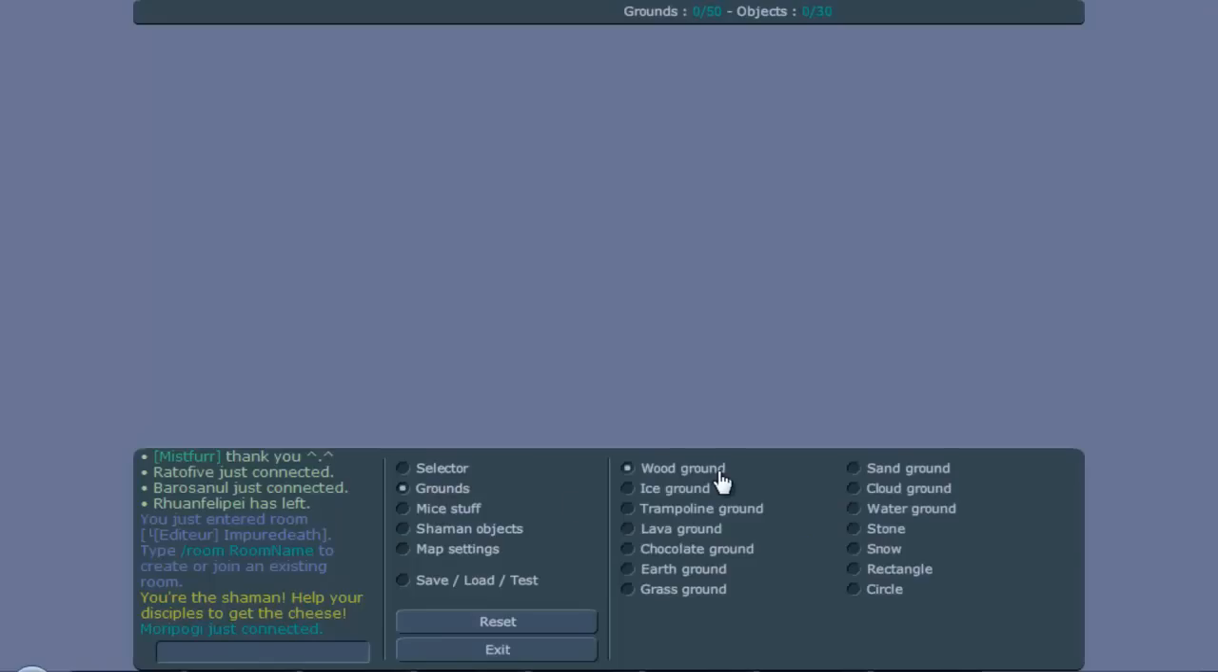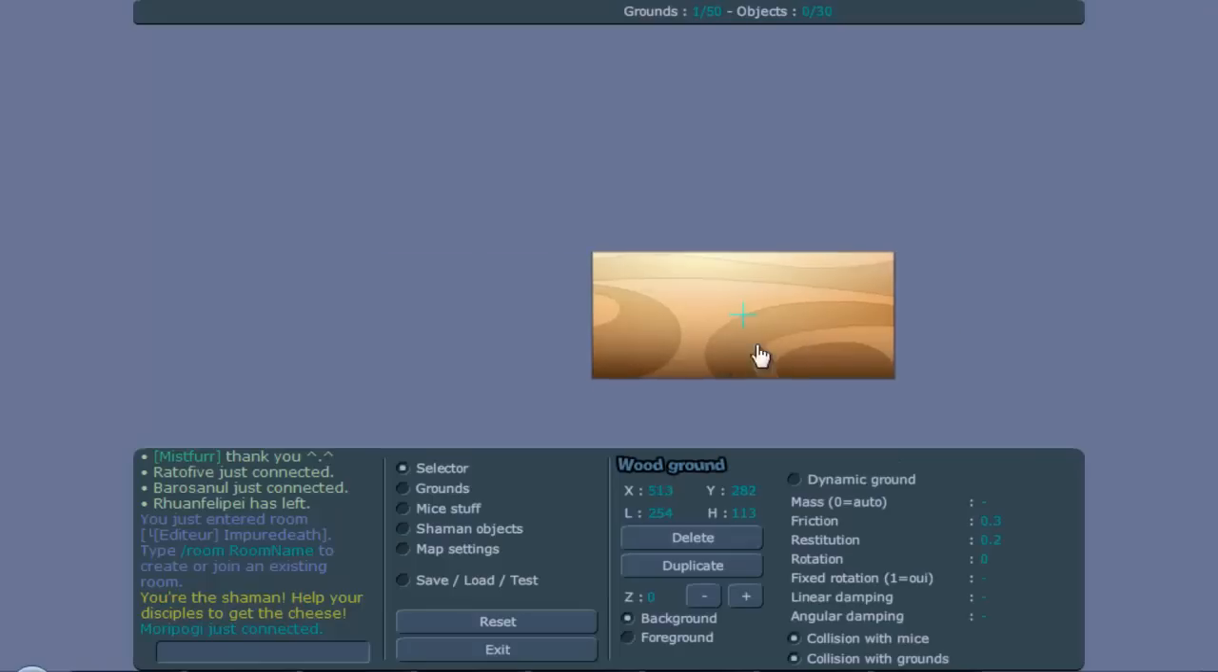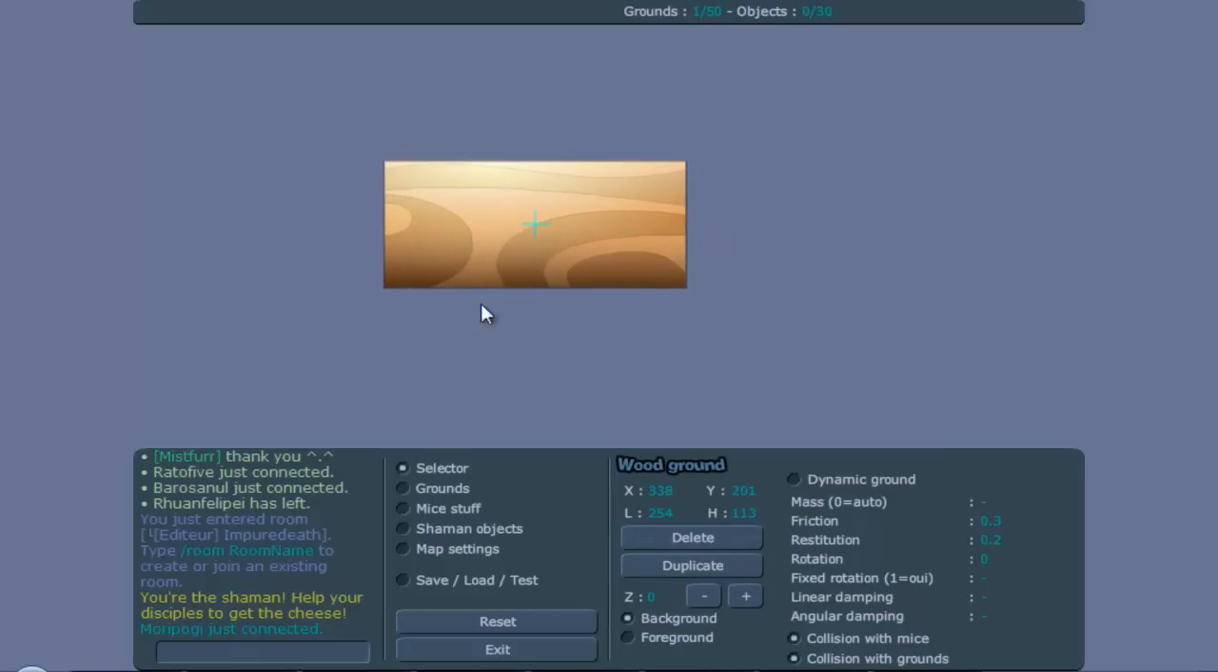So here you have grounds. Grounds are what you can stand on, and if you select a ground, you will see next to your cursor the ground you're using, which now is wood ground. This is the most basic ground there is.